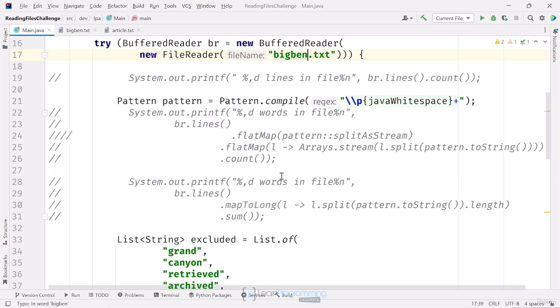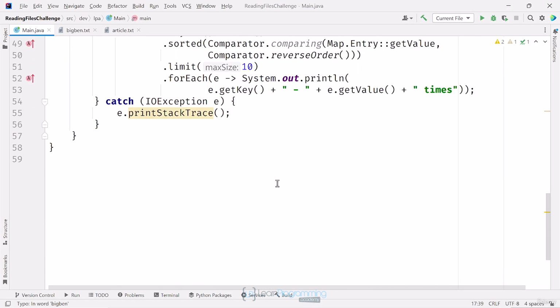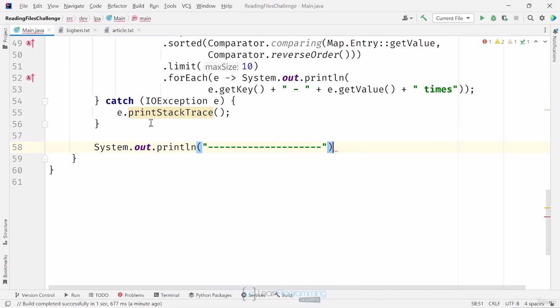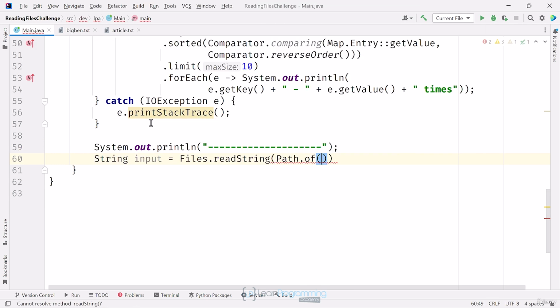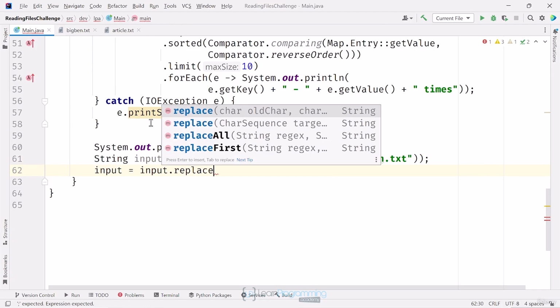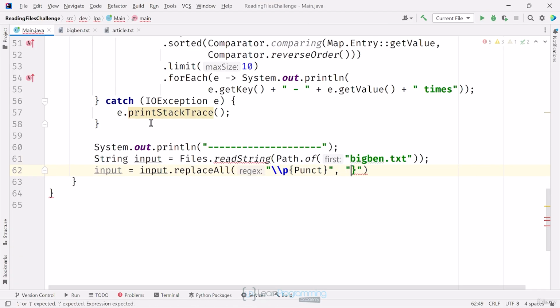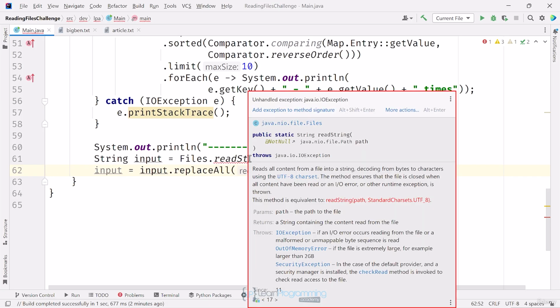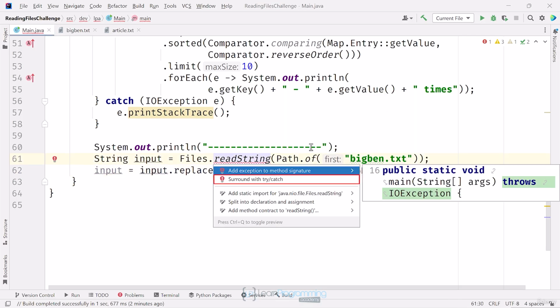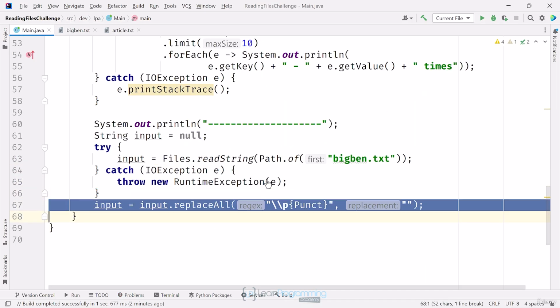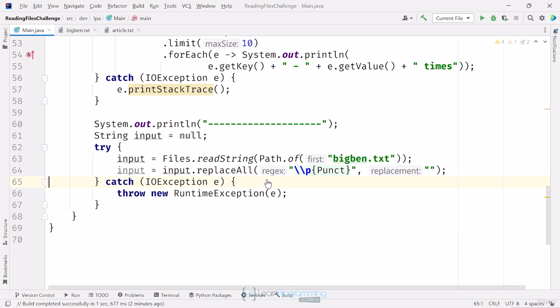Okay, so the bonus part of this was to do this with a stream, and then without, or vice versa, so I'll do this without a stream next. I'll use read string on files. First I'll add a separator line. I'll then create a string variable, input, assigning it what I get back from files.readString, and I'll pass that a path for the Big Ben file. I can replace all punctuation in the entire string with one call, so that's kind of nice. I've got a compiler error on readString, and it's the IO exception, so I'll add a try catch. I'll just move that last input statement into the try block.